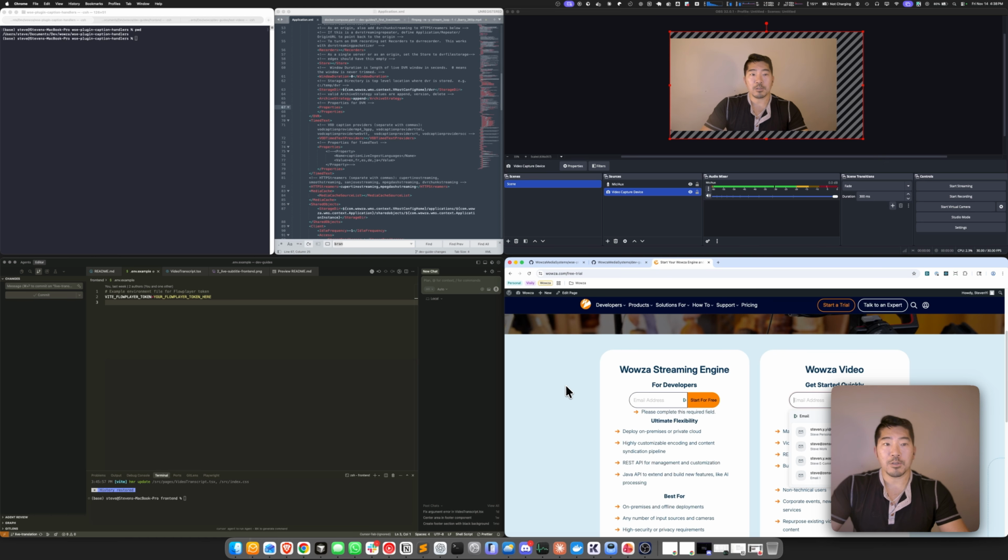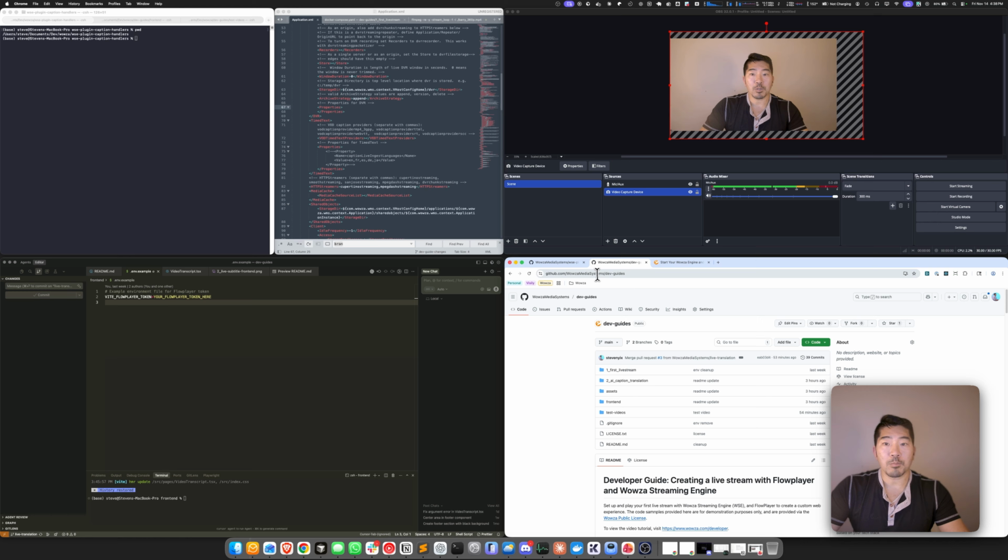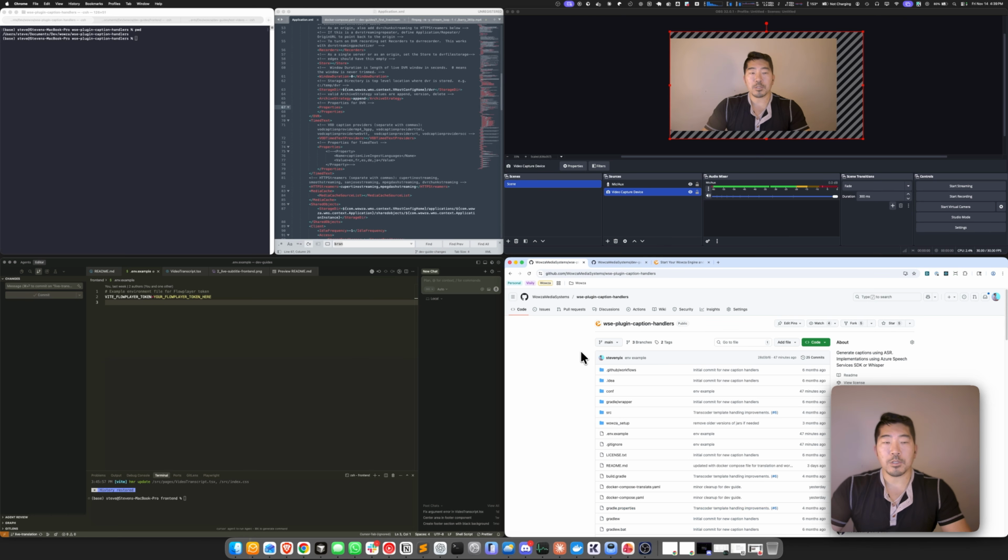So specifically, you're going to need a couple things. Obtain a Wowza Flowplayer token, clone the sample front-end GitHub repo, the dev guides, and optionally, but recommended, install the free and open source OBS Studio to stream from your webcam. If you don't have Docker installed on your machine, let's go ahead and install that now.